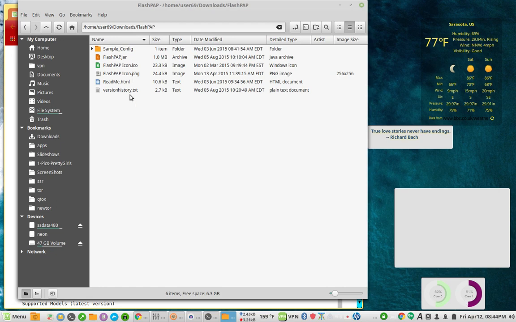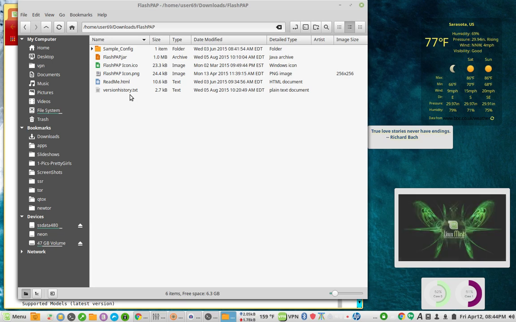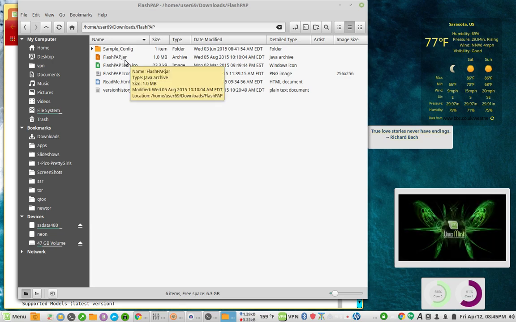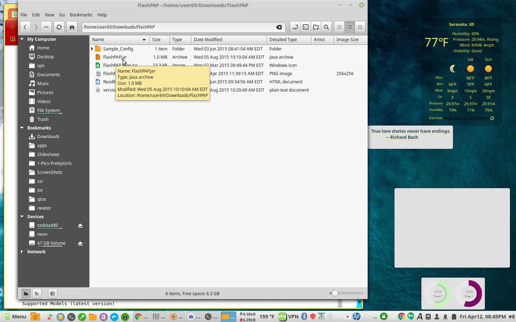Now, Java programs can be started by what they call a JAR, which is also an archive, a Java archive file. Or it might even have a script file or something. I know that this program uses this flashpap.jar as its startup executable program file.